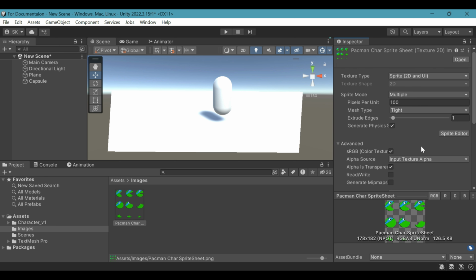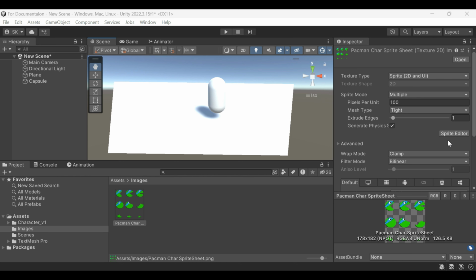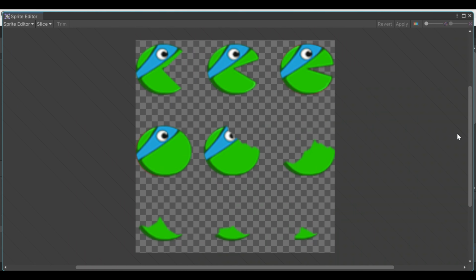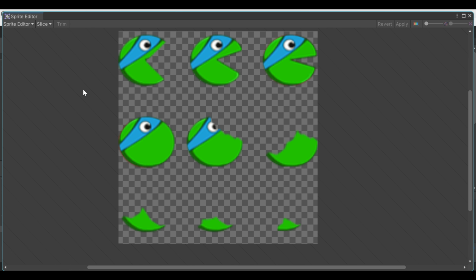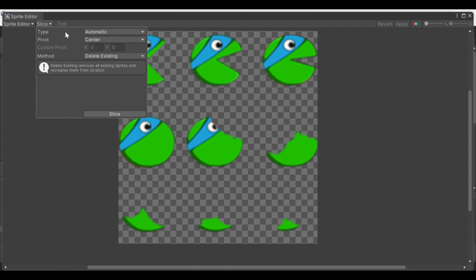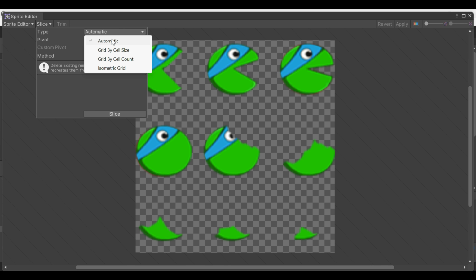Next, we'll slice the sprite sheet into individual frames. In the inspector, click on the Sprite Editor button to open the Sprite Editor. Within the Sprite Editor, click on Slice. Unity offers several slicing methods like automatic or grid by cell size / count, depending on the layout of your sprite sheet.